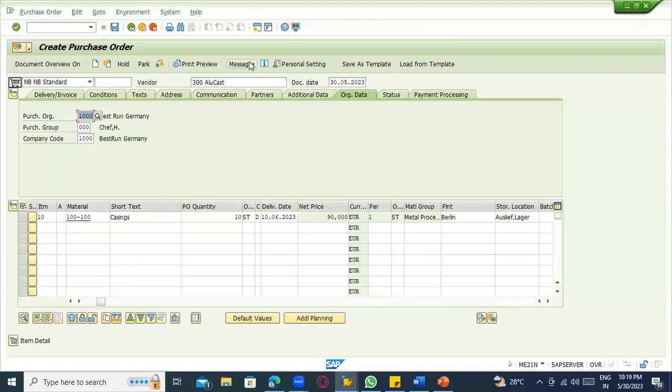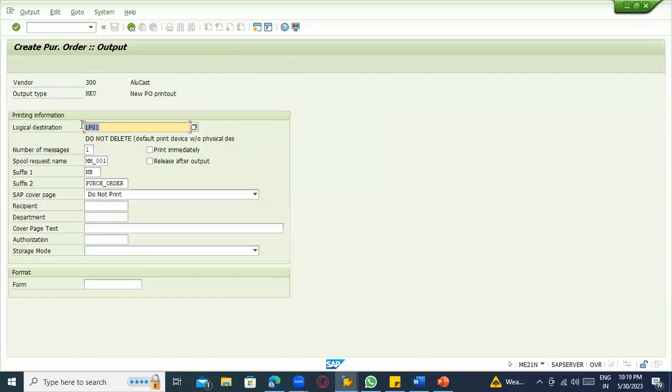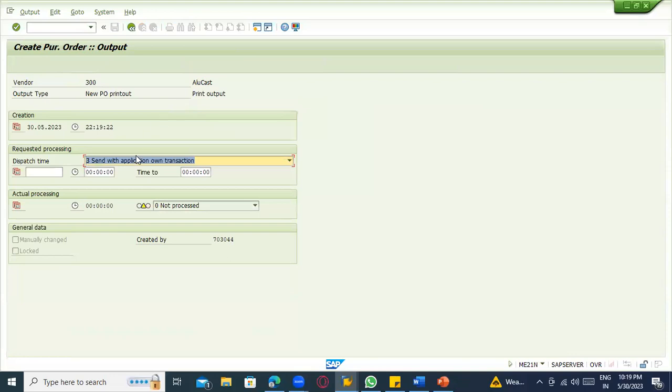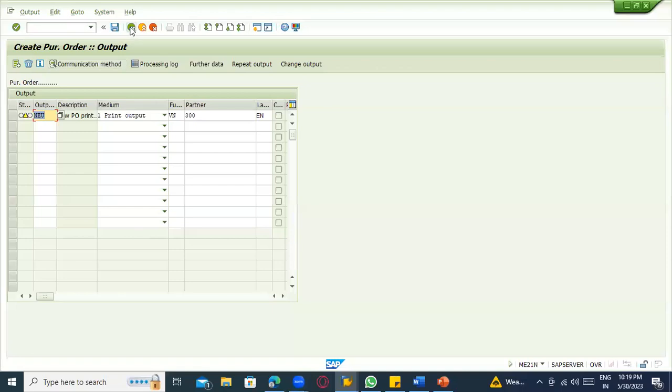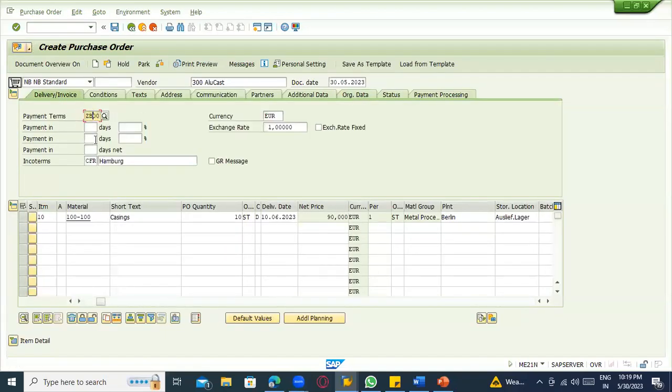And you can see the messages. If you want to generate the messages, you can generate the output. It is configured. Again, you can see here the communication method, which printer it is configured for, and whether you want to generate immediately or process later. Then the other header information like terms and conditions, payment terms, Incoterms, currency.